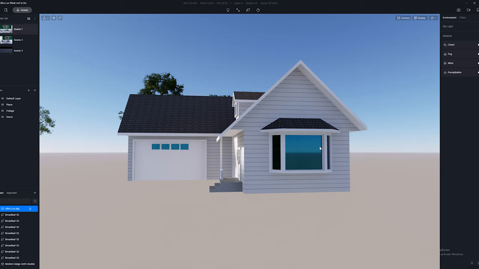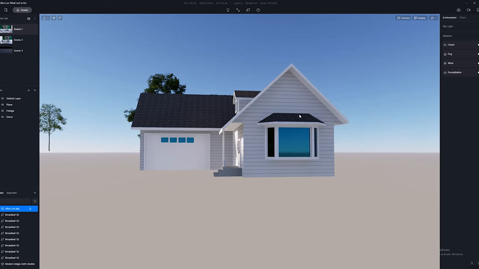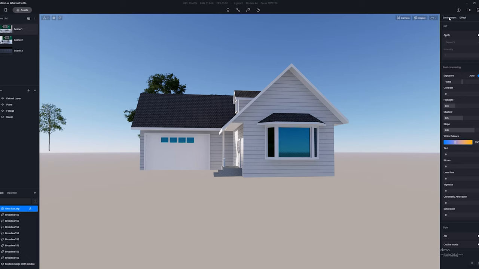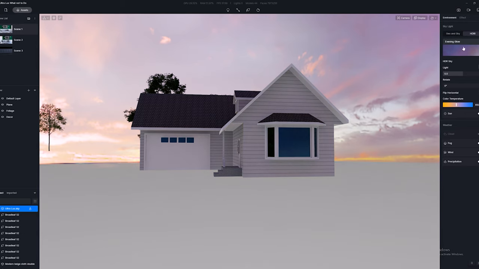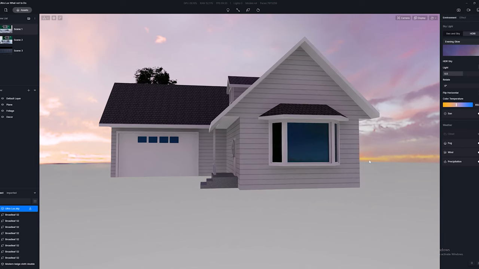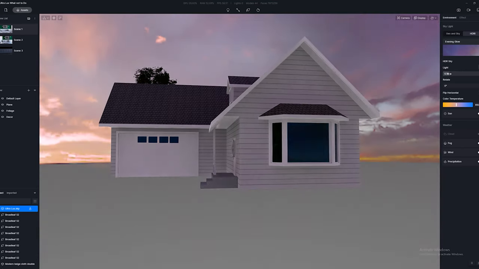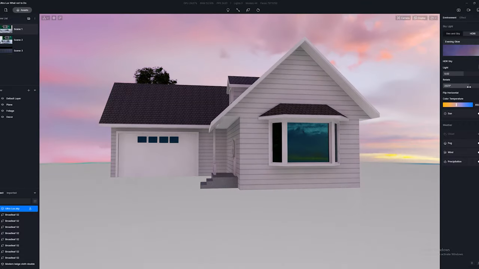Well, it comes down to skies. And I am absolutely guilty of this. There's always this desire to have a really dramatic sky in your shots. An example of that in D5 would be going to our environment tab, switching to the HDRI, and maybe grabbing something like this. And it's really easy and tempting to do this because there's this belief that having a dramatic sky is actually going to improve your render.